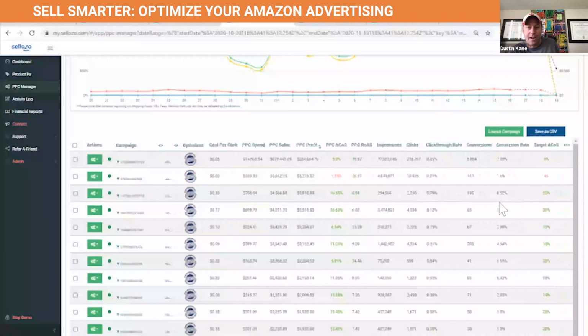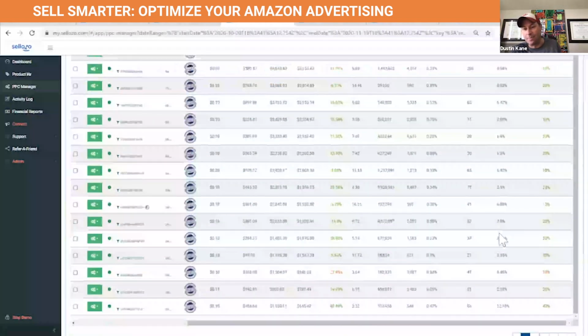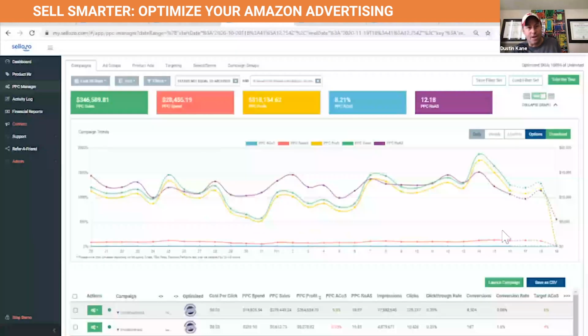Any ones that are in red are not quite there yet. If it shows a black, then it's right on your target. So you're able to get a real quick glimpse at how the campaigns are performing. All right, Chris, I'll let you take it again.